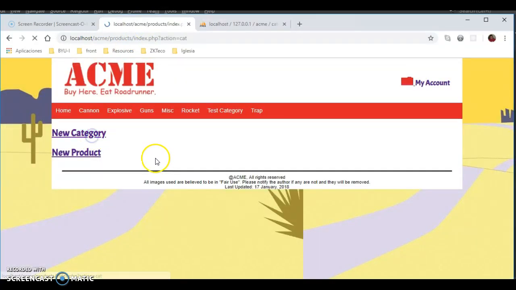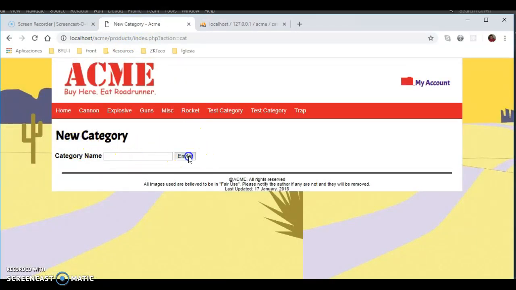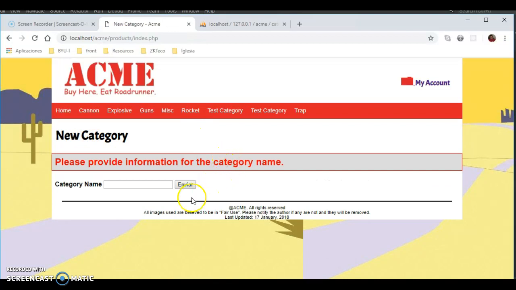If I go back to category, new category, and don't put anything in, and click send, nothing is going to be sent to the database, and this error message is going to appear, showing that we have to complete this form. This comes from the backend, so this is a backend validation.